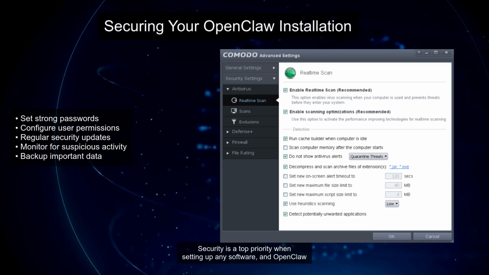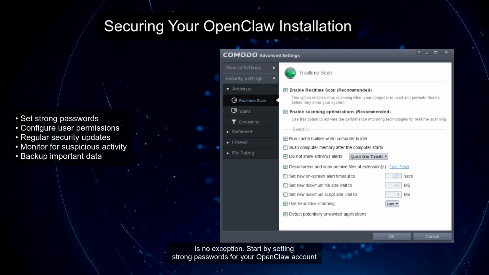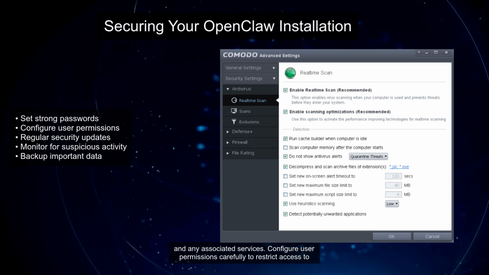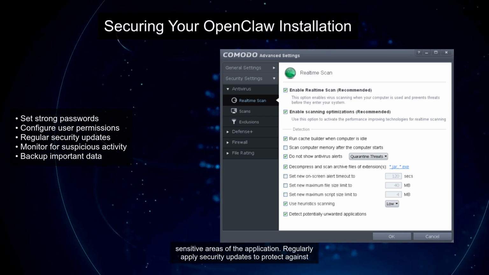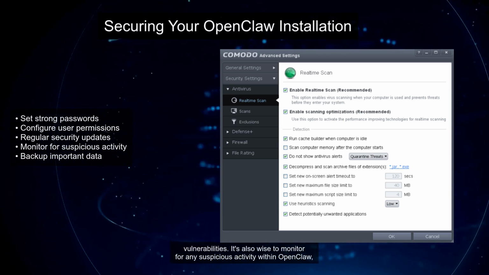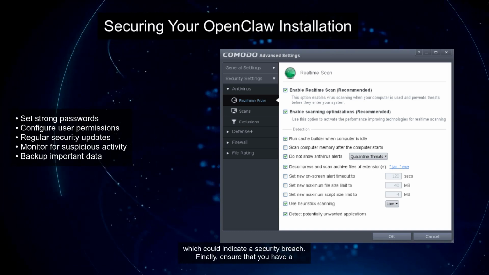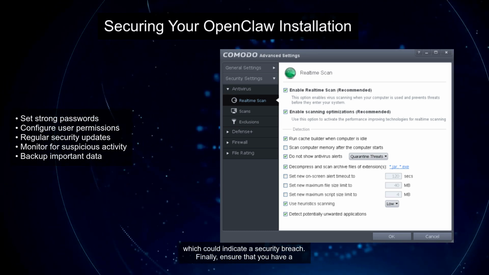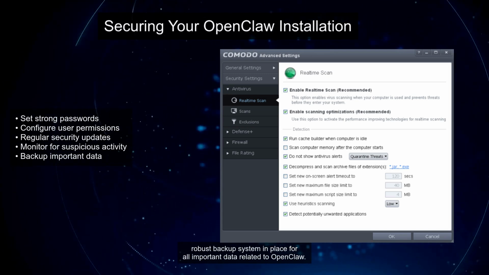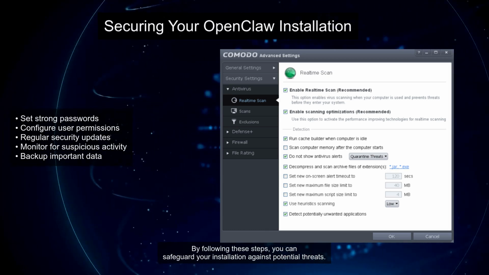Security is a top priority when setting up any software, and OpenClaw is no exception. Start by setting strong passwords for your OpenClaw account and any associated services. Configure user permissions carefully to restrict access to sensitive areas of the application. Regularly apply security updates to protect against vulnerabilities. It's also wise to monitor for any suspicious activity within OpenClaw, which could indicate a security breach. Finally, ensure that you have a robust backup system in place for all important data related to OpenClaw. By following these steps, you can safeguard your installation against potential threats.